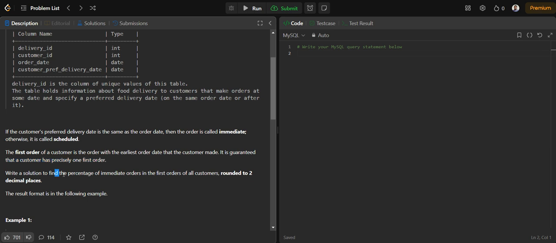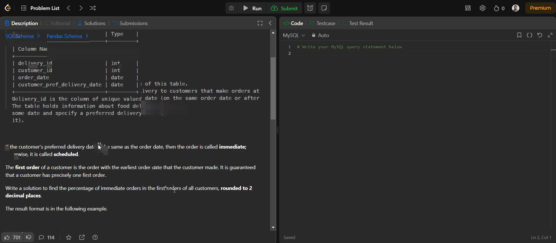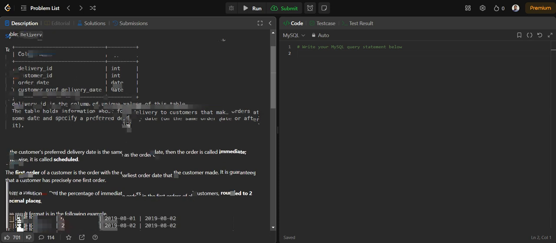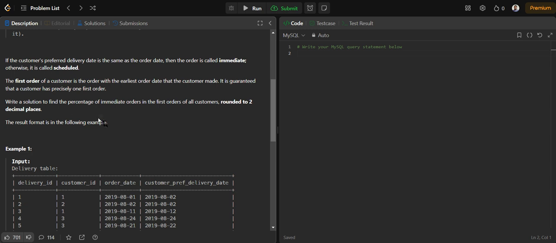So write a solution to find the percentage of immediate orders in the first order of all customers. So for all the first orders of the customers, we have to find which orders are immediate orders. What is the percentage of immediate orders? That is, where the order date and customer preferred delivery date are the same in all the first orders of the customer ID. Round the result as shown in the example.